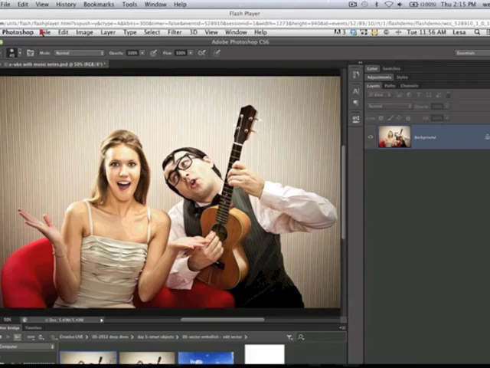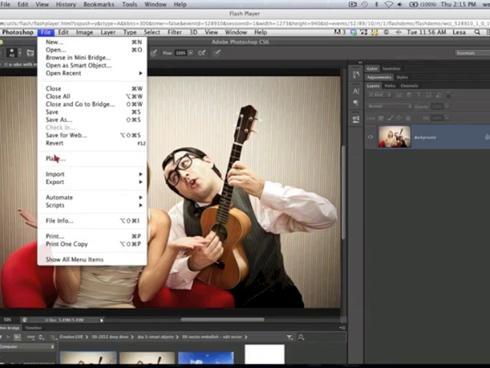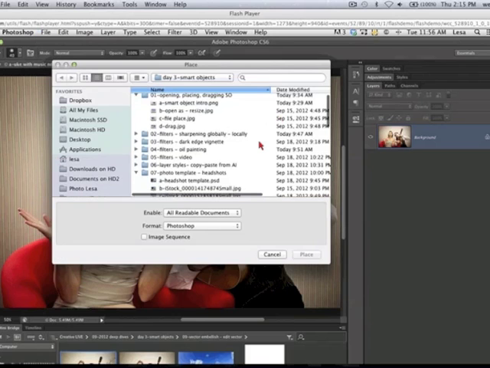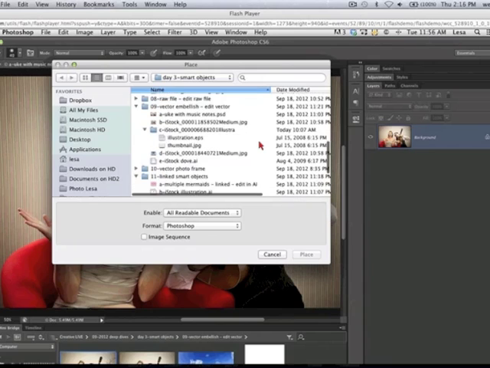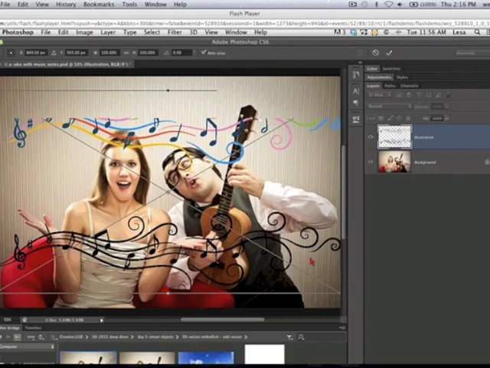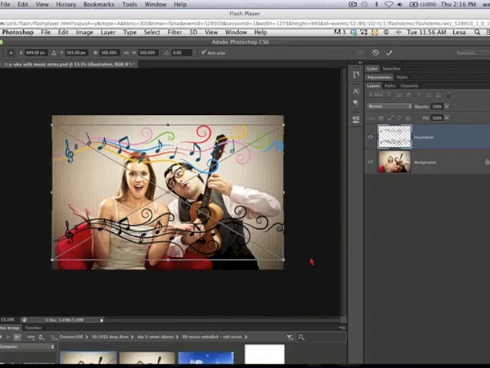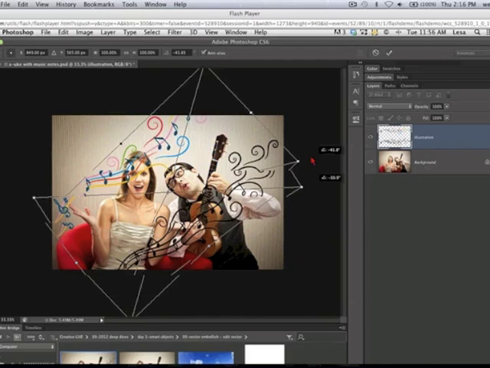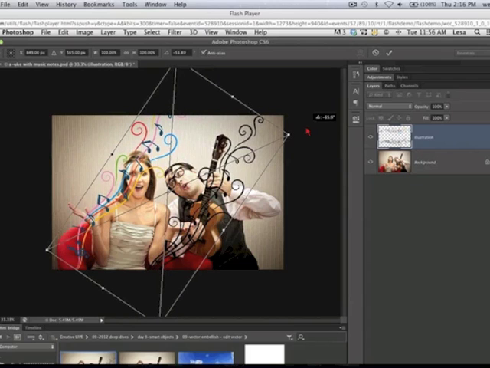So we'll choose File, Place, navigate to where the illustration lives or whatever the artwork is that you want to add. Click Place. It's going to come in with the resizing handles. I'm going to zoom out a little bit by pressing Command minus or Control minus just so I can see my corner handles. And I'm going to mouse away from one of the corner handles, and when your cursor turns into a double-sided curved arrow, then you can rotate the image.